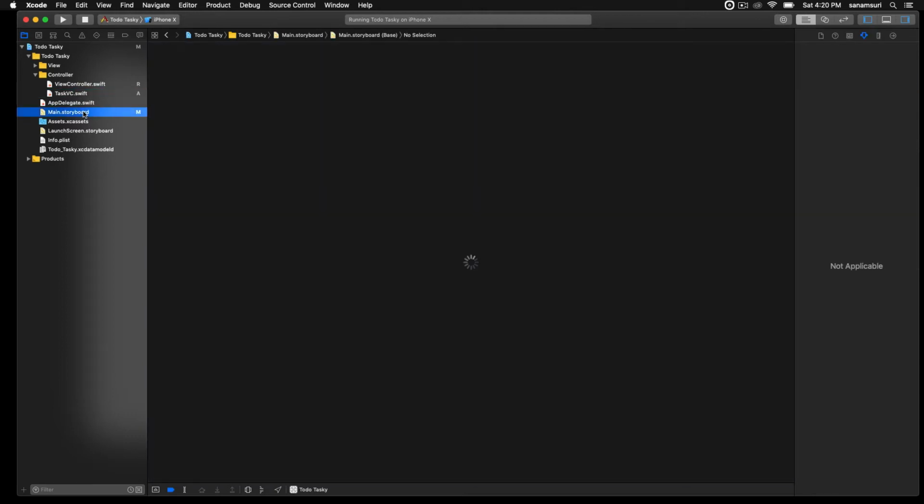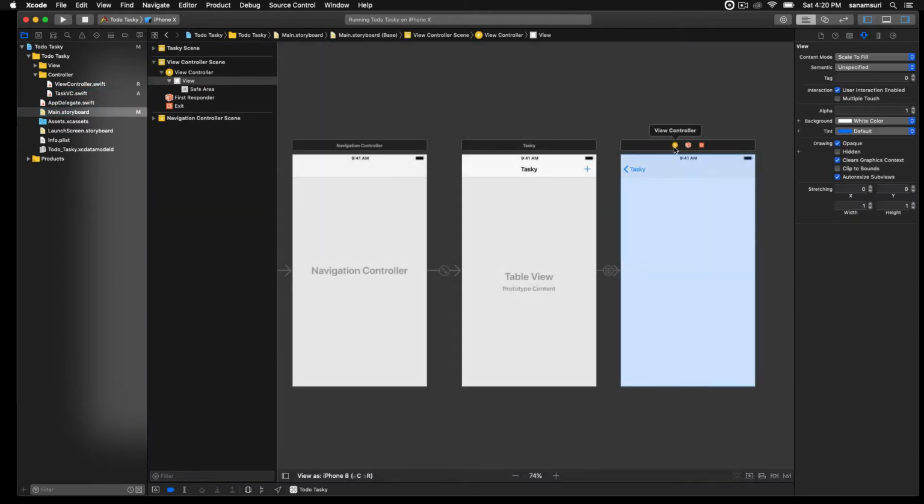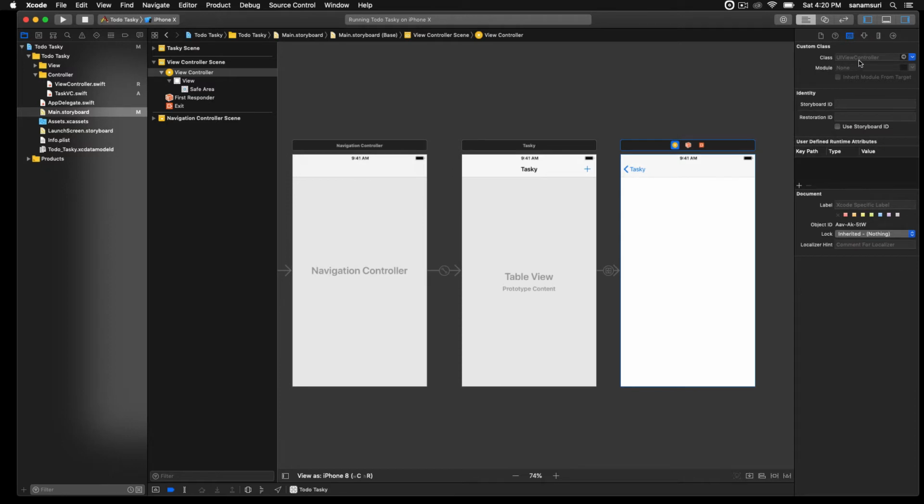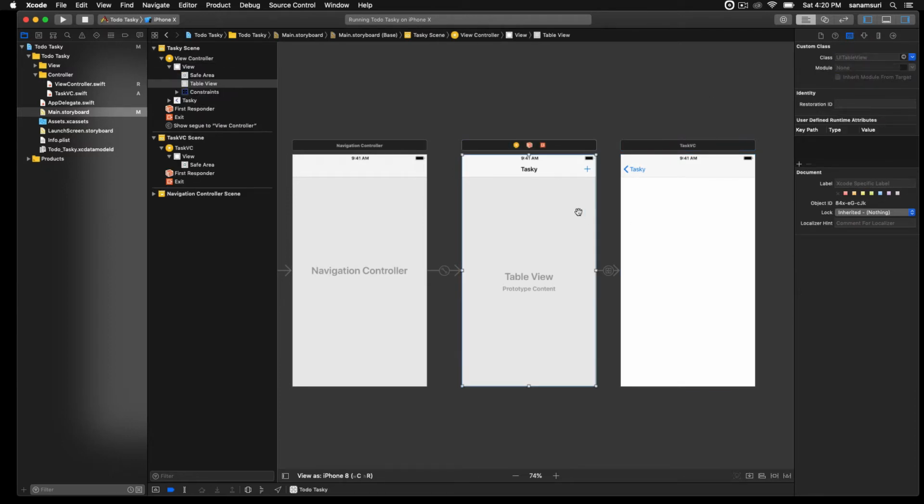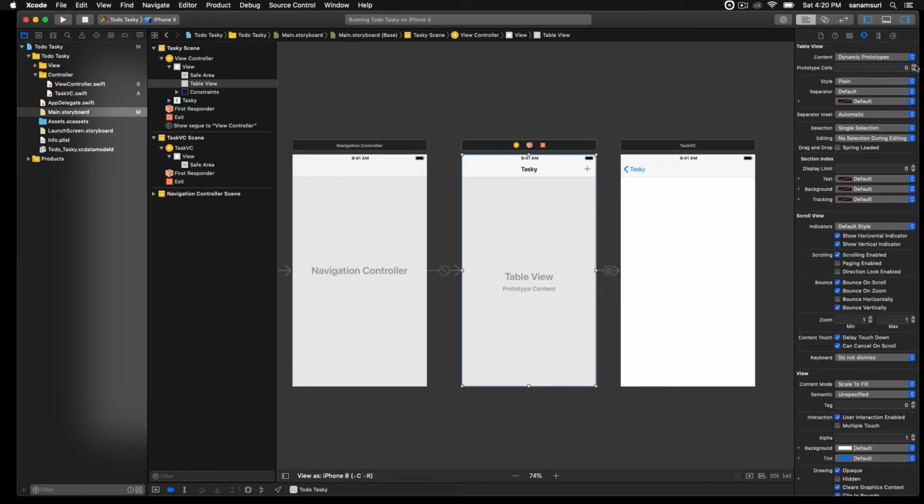Let's go back to our main.storyboard, task VC. Right, and now inside the table view, we'll add one prototype cell.